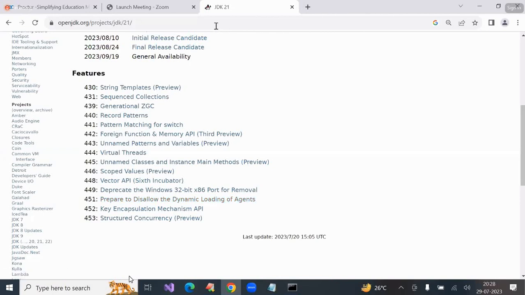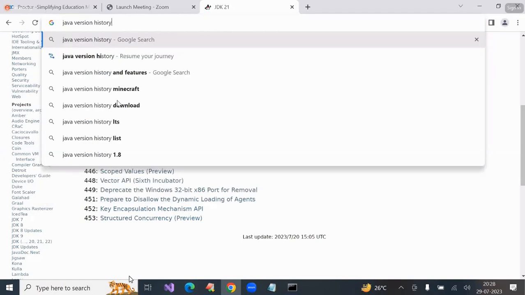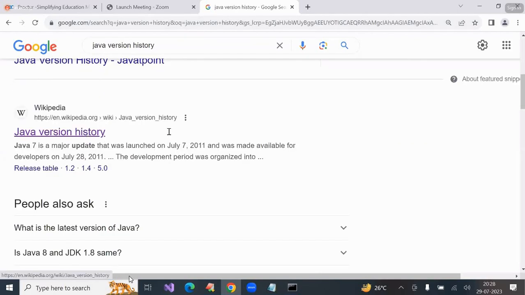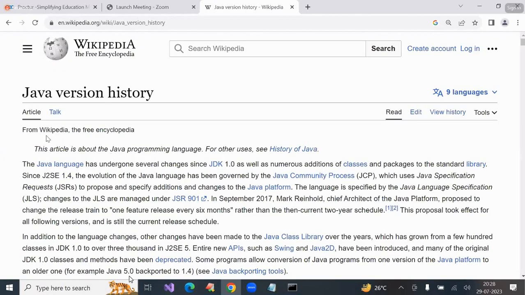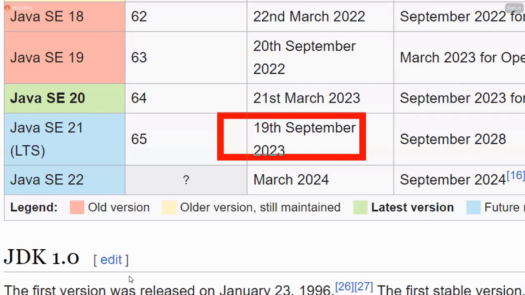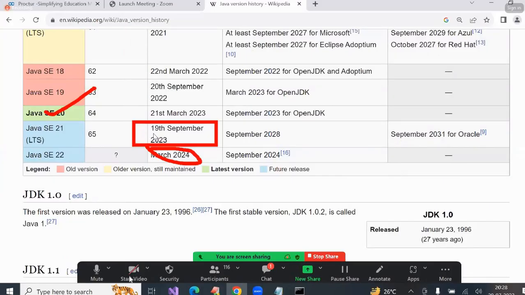If you type Java version history, the Wikipedia site opens. It is also an official site; if you refer to it, not a problem. See, 21 is scheduled for 19 September. Java 22 is March 2024, which is currently in progress. So Java 21 is going to come on 19 September 2023.